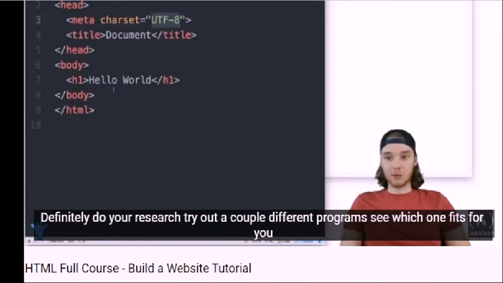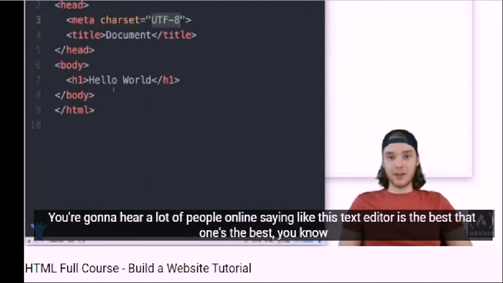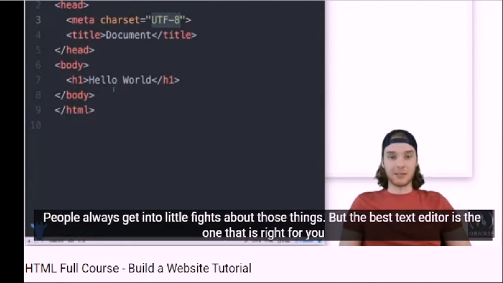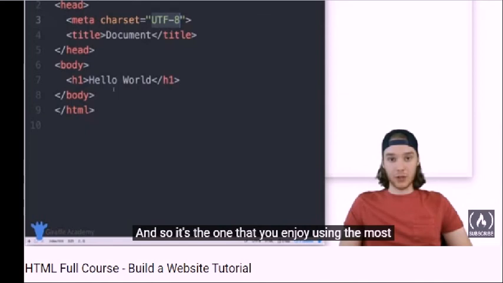You're going to hear a lot of people online saying this text editor is the best, or that one's the best. People always get into little fights about those things. But the best text editor is the one that is right for you. So it's the one that you enjoy using the most.